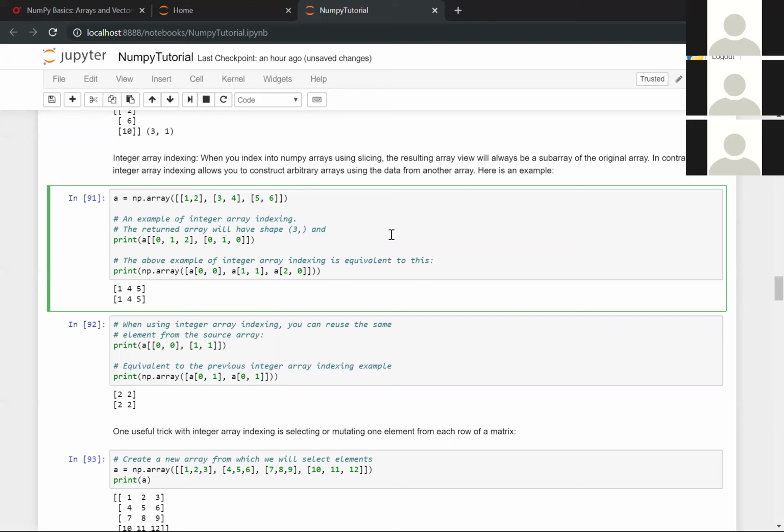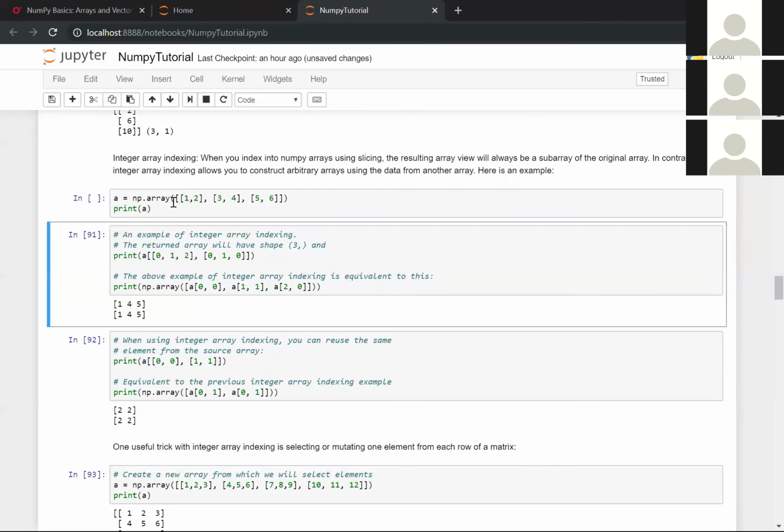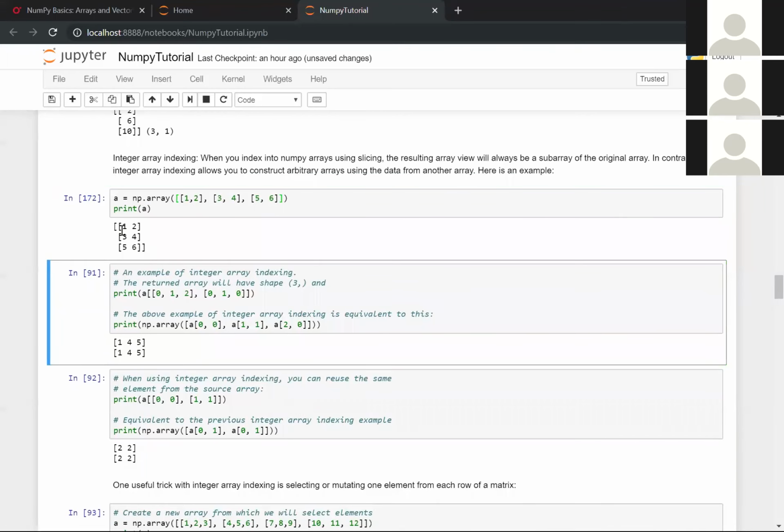And we can choose multiple elements from the original array, like using the coordinate type of indexing. First, let's create the array here. So we created a 3x2 array, and we can access the first one.